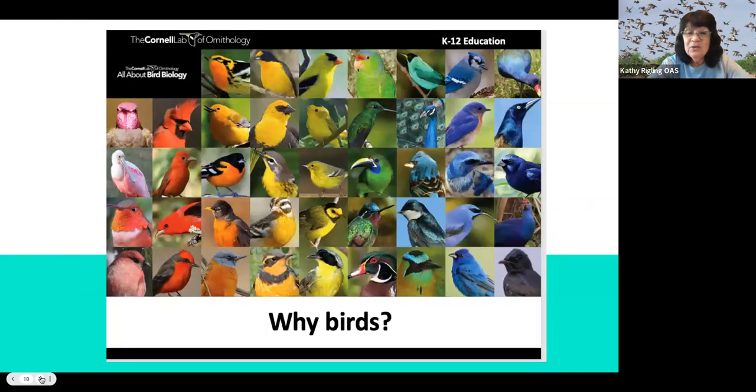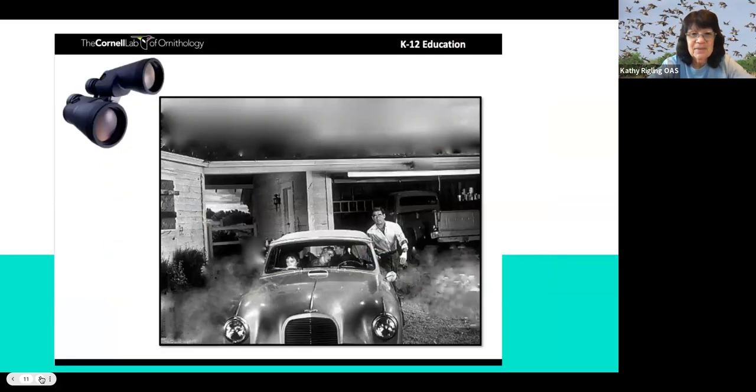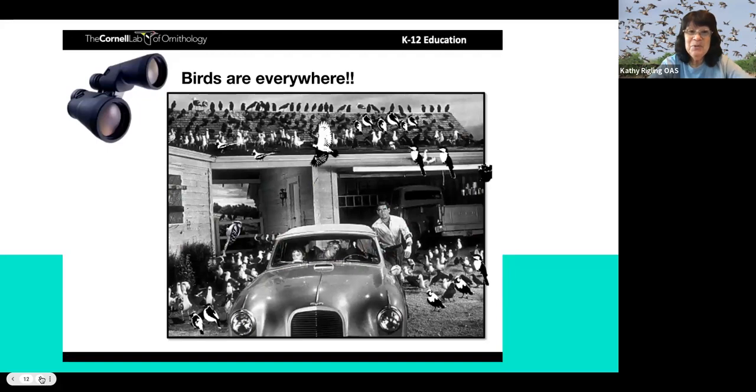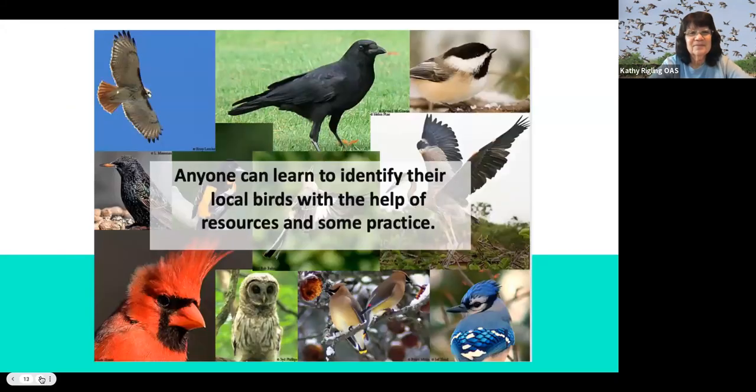Why do we pick birds for this project? You might think, well, I don't see any birds, but the more you start looking for them, you'll realize birds are everywhere. And anyone can learn to identify their local birds with some resources and some practice. I'm going to go into that.